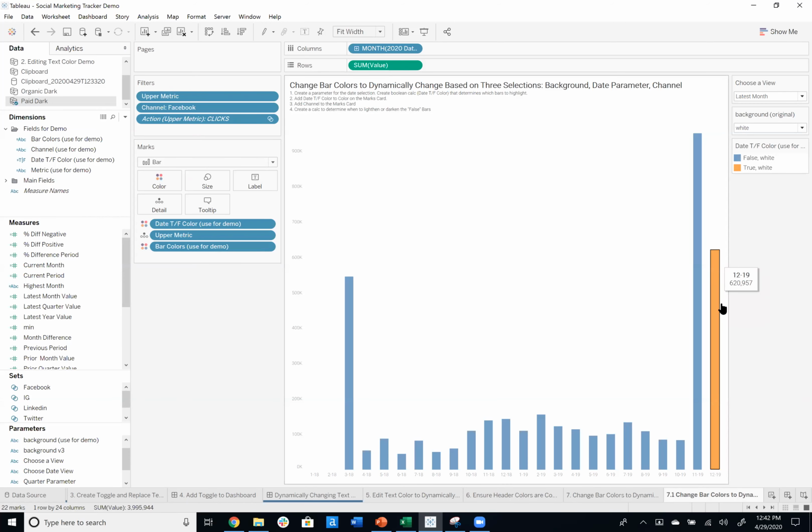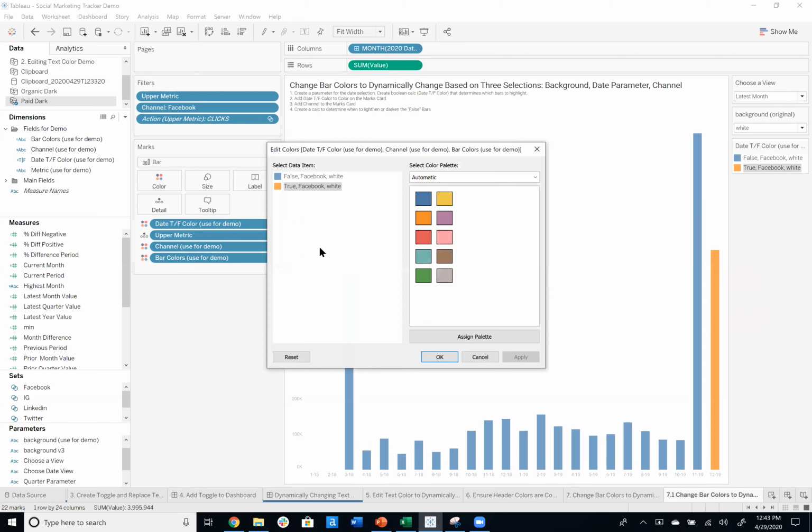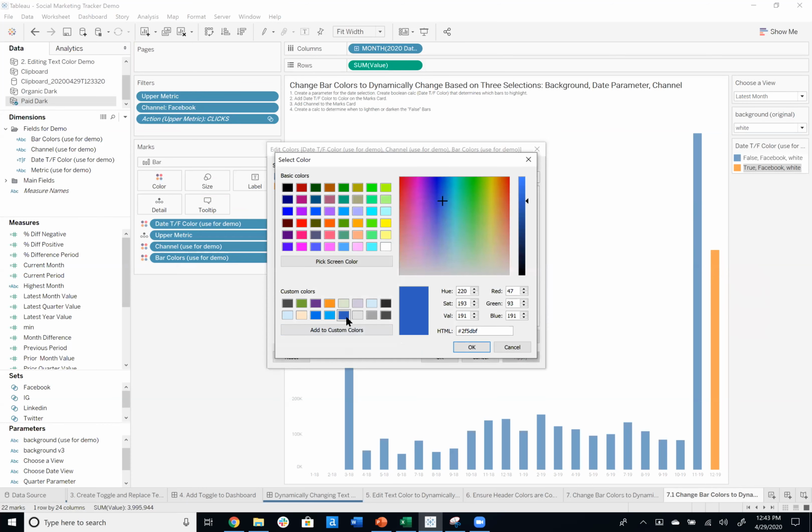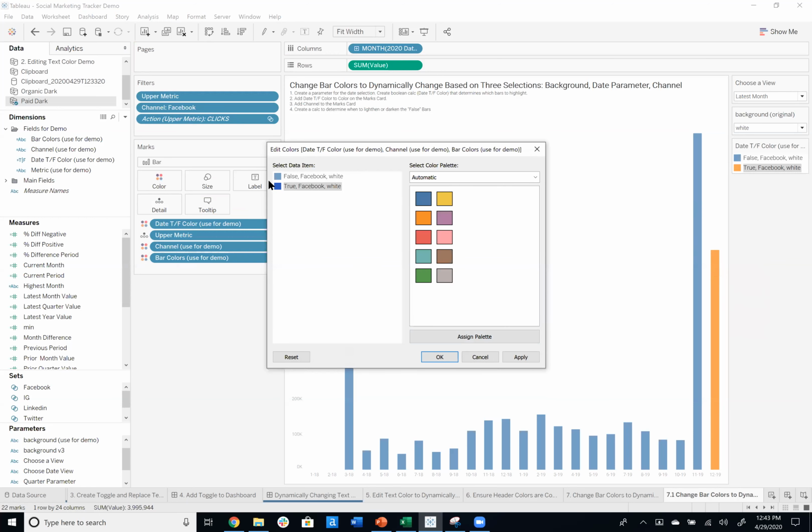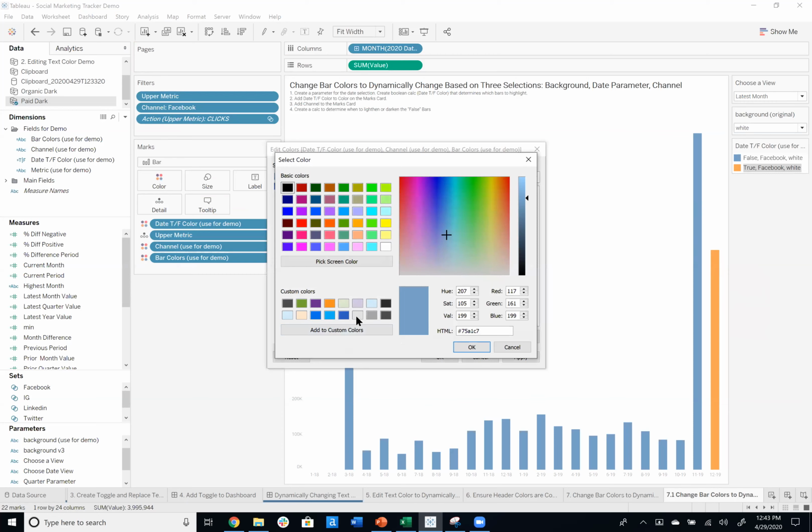So this is saying this is true and this is false. And last but not least, we want this to be related specifically to the channel. So we can take channel, and channel is filtered to Facebook right now. We can take channel, add it to detail, and then do the exact same thing. Go here and add it to color. And now we have 3 options. So when it's true and it's Facebook and it's a white background, anything true should just display the channel color. Anything false and Facebook and then white should display the white color.